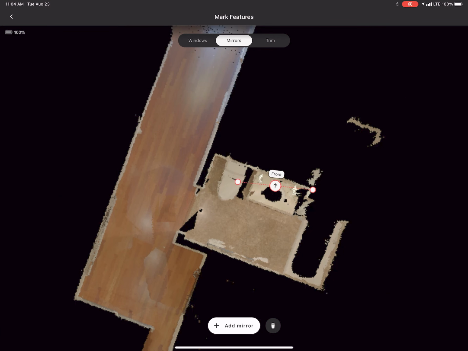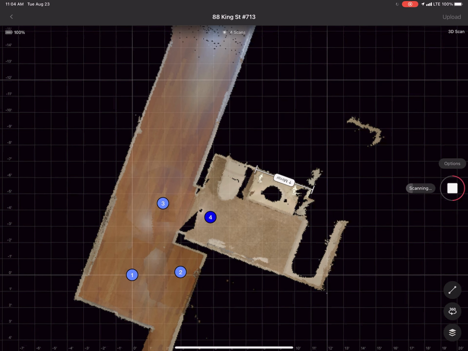Now, I like to mark everything as I go. So here I'm marking a mirror, and I'm gonna do a second scan in the bathroom to try to fill in the area around the tub.